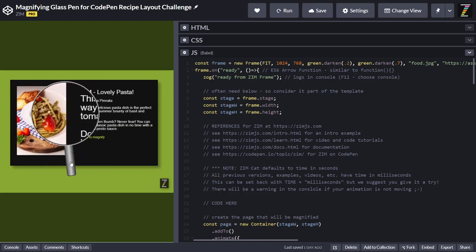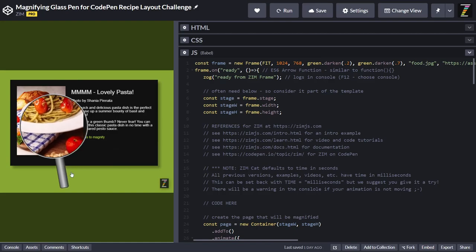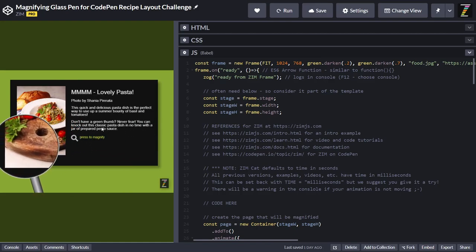There may be a way to do it, but I don't think I know how to take a snapshot of an HTML page and bring it in as an image, all with code. But it's possible there might be a way. Anyway, in terms of accessibility, ZIM is accessible.